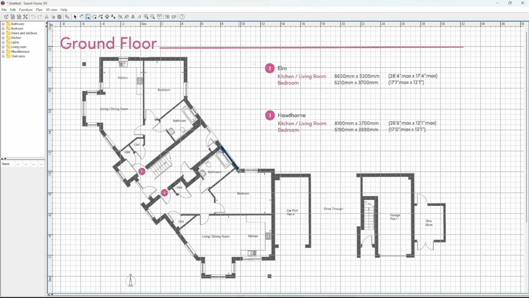Now you might want to let go of the Control or the Alt key when you're doing a completely perfectly horizontal or vertical line. And now I'm just going to finish by double clicking, and I'm just going to do the remaining inside walls as well.